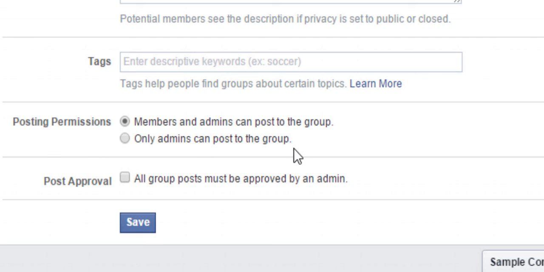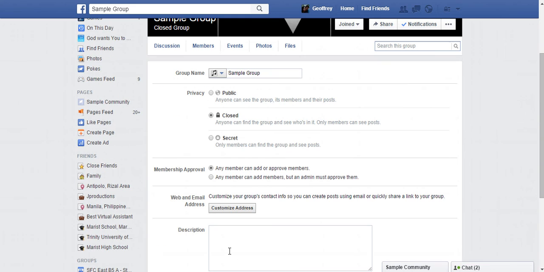And for posting settings, by default, members and admins can post to the group, or you can change that if you want only administrators to post to the group. And likewise, lastly, you can have the option to pre-approve posts by members before they get posted to the group. Don't forget to click on save after changing the settings on your group.